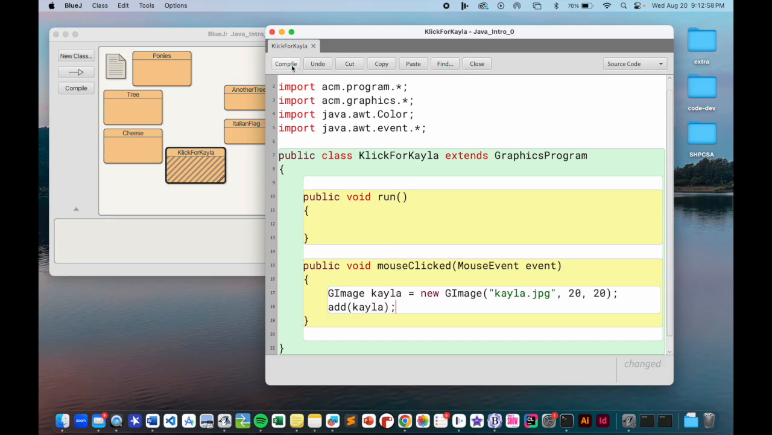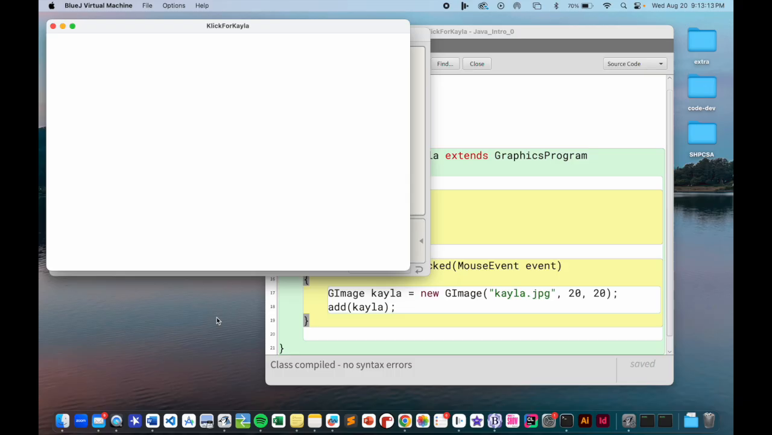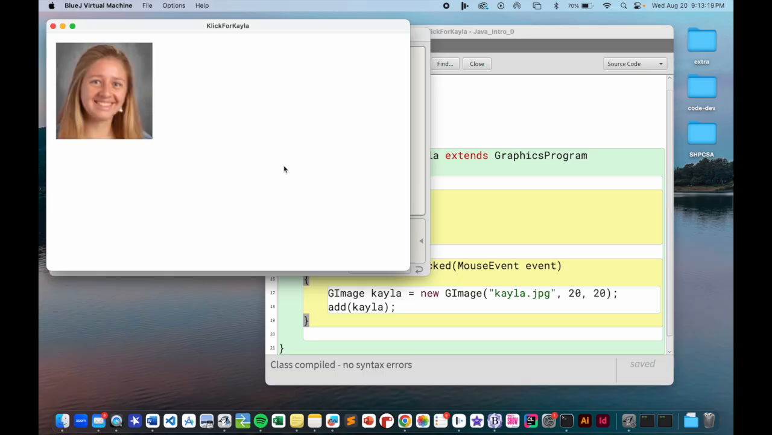If I compile this, you'll notice there's nothing in our run method, which feels a little bit weird. But when do we actually want stuff to happen? Only when I click my mouse, which is kind of where our code is right now. So let's go ahead and run this program. And oh my gosh, nothing's happening. That's because what do we have to do to make something happen? I actually have to click the screen. So here I go. And there's me.